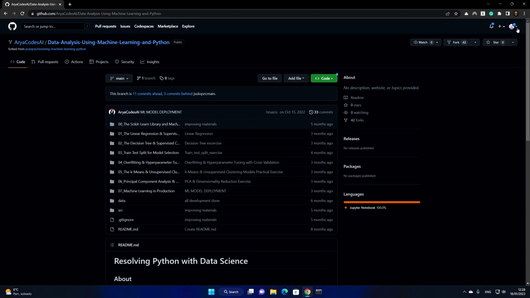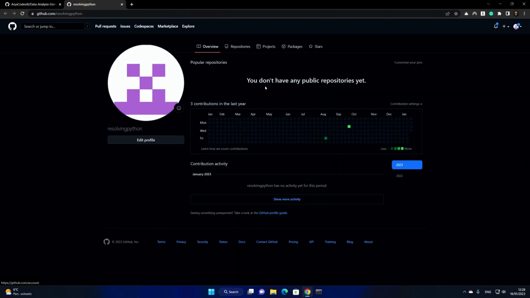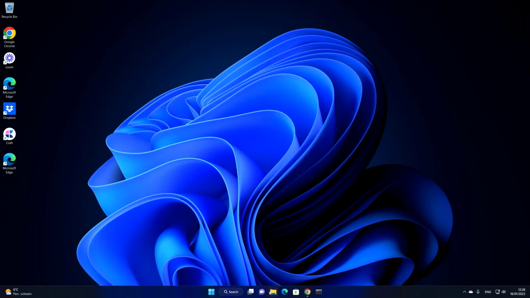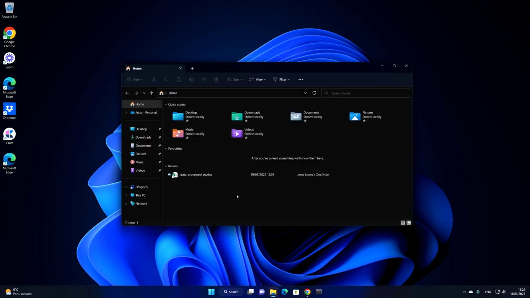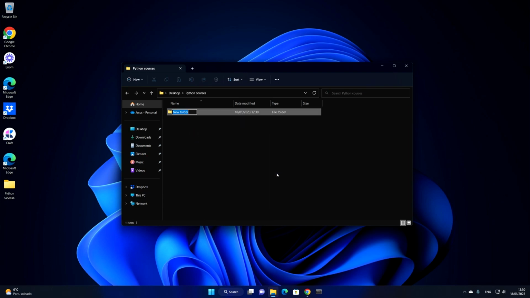In contrast, if I go to my user profile, I can see that I don't have any public repositories yet. So how can I upload the files of code from one of my projects? Let's create a new project from scratch. So we go to the File Explorer, and within the desktop folder, let's create a new folder called Python Courses. And within Python Courses, we will create another one called, for example, Machine Learning.